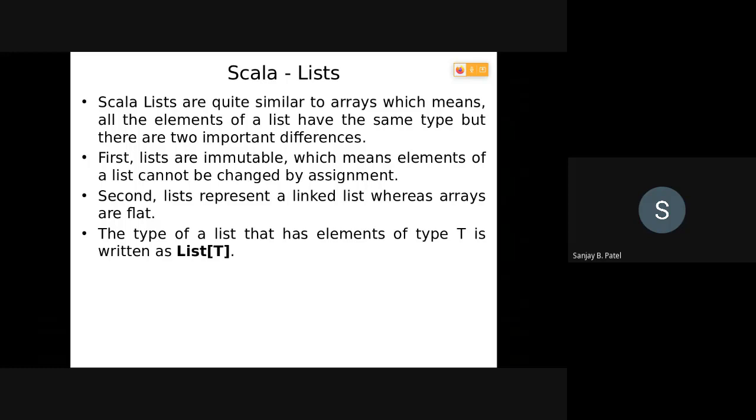Once you assign an element into the sequence in a list, we cannot change its sequence. Second, a list represents a linked list whereas arrays are flat. The type of list that has element type T is written as List of T.